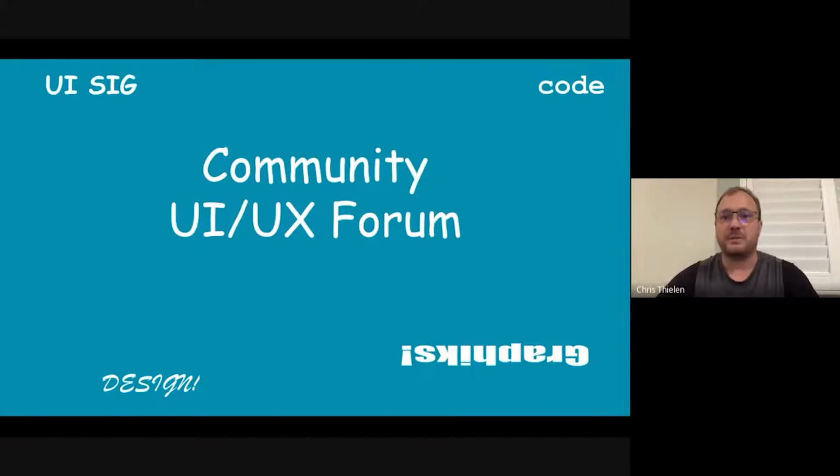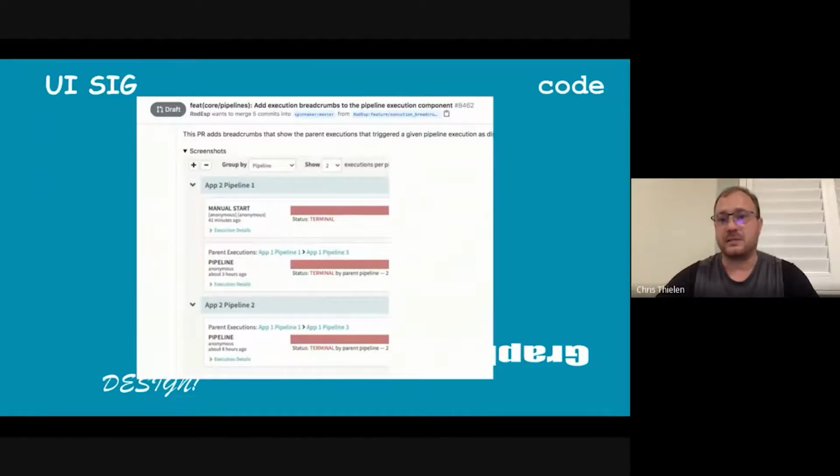So one of the main purposes of the UI SIG is to provide a community forum to discuss the Spinnaker UI and the UX therein. This could be community feedback on recent UI changes. It could be a proposal to make a change to Spinnaker UI, or discussions about the design and implementation of Deck. Here's an example of a SIG discussion that turned into a Deck PR earlier this year. This PR adds breadcrumbs to the pipelines view, showing upstream parent executions that invoked downstream execution.